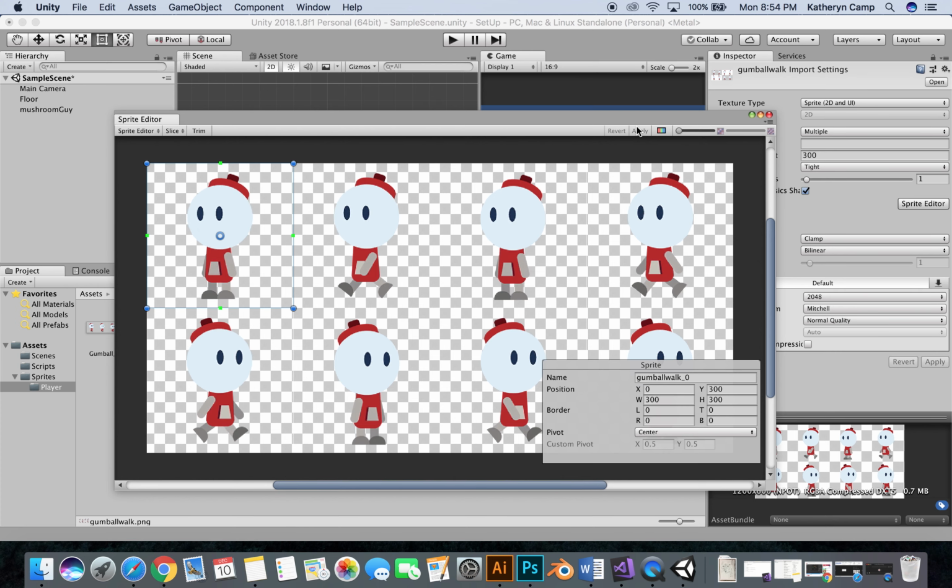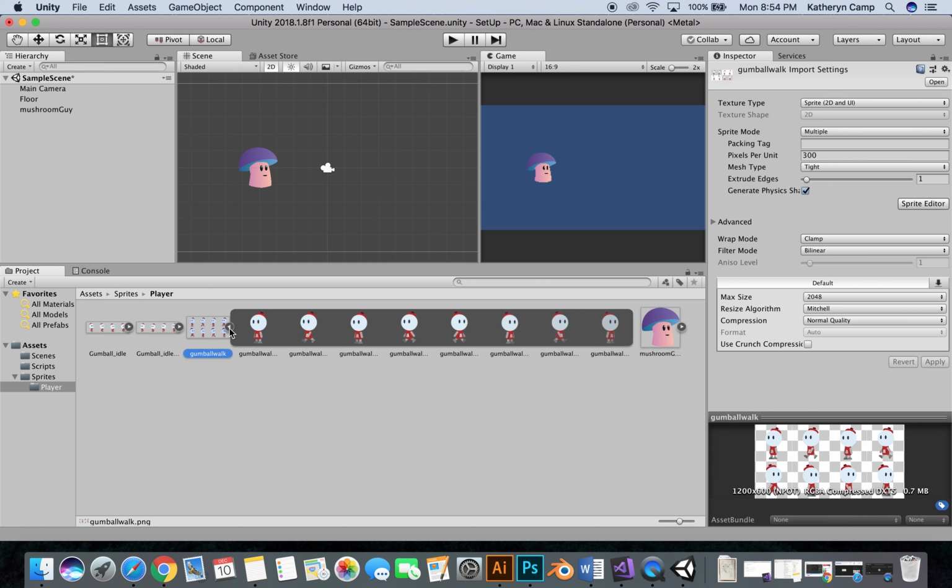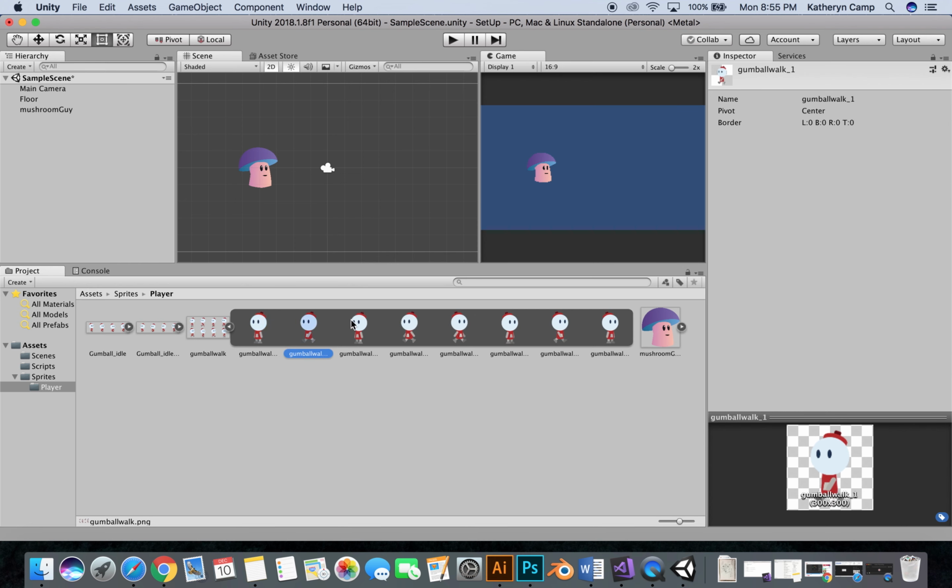Now as I click on these, each one of these is its own little sprite. Cool? So as I close this out, if I re-click this arrow button to open it, it now reads every single one of these as an individual sprite, which is exactly what we want.